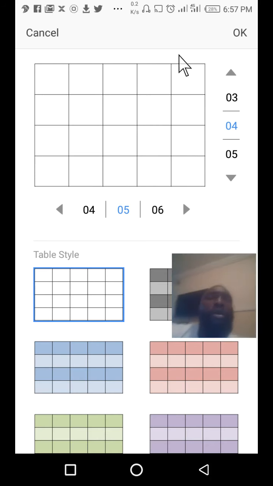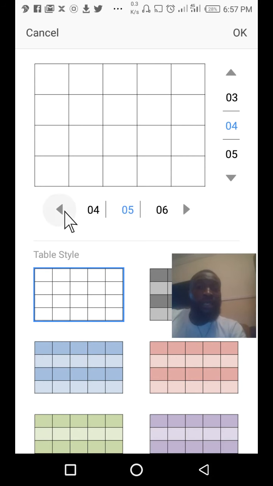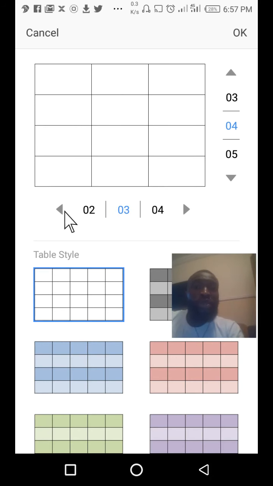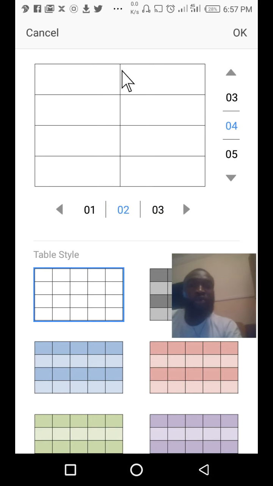Now, let's say I want to insert a table that has 2 columns and 4 rows. I'll just come here. This adjustment button here is for the columns, while this one here is for the rows, right? If I want 2 columns, I'll come to the column pane, click on this button and simply go to 2 columns. Can we see? Now we have 2 columns.